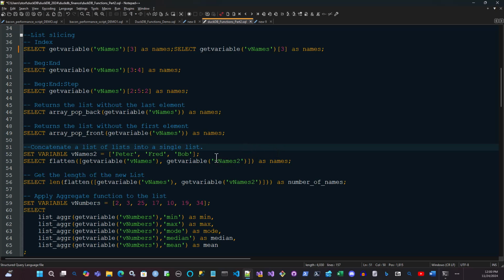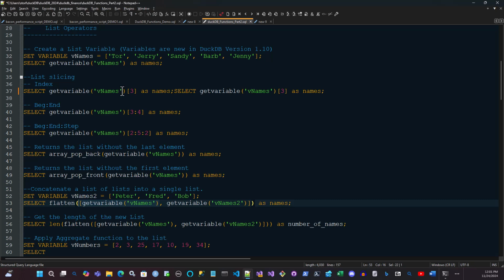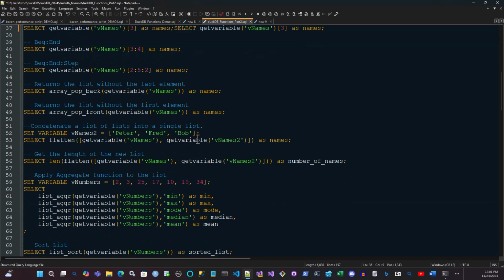There's nothing revolutionary here, but I'm going to create a second variable called vnames2 and put some other names in here. Then I'm going to use this flatten function. Notice I'm grabbing my vnames1, the one we created up here, and I'm creating this new list, v2. I want to combine these and flatten it, so this combines the lists into one flattened record.